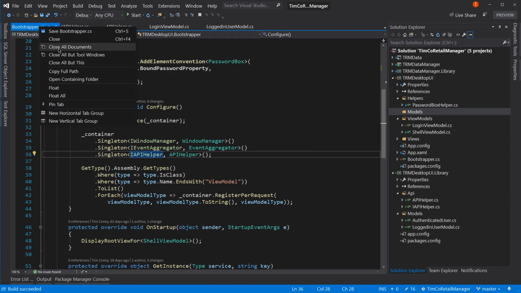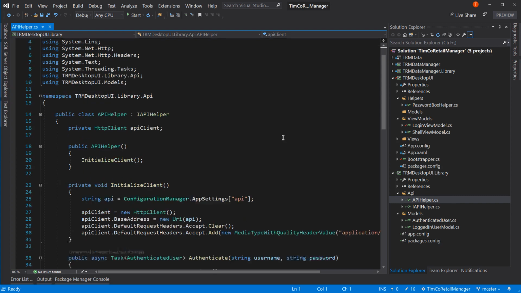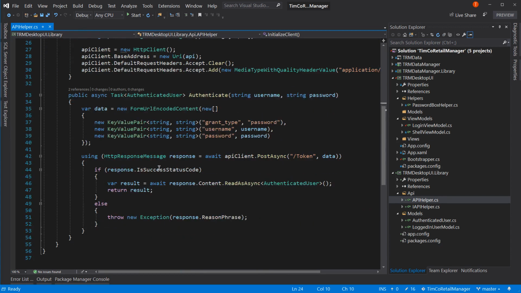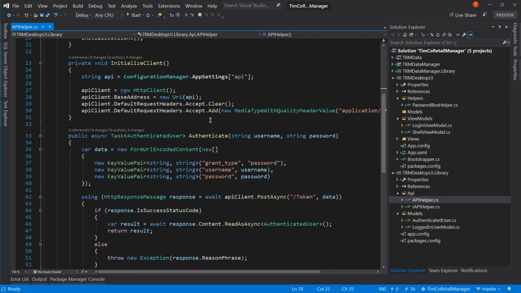Okay, so everything's moved over. Let's close everything and just take a look at what we've done and where we're at. So we moved over the API helper, which right now all it has is an initialized client, which is called immediately on construction. And then it has authenticate. Initialized client creates a new HTTP client, which we'll use for the lifetime of the WPF instance we're using. That's because you don't want to have multiple HTTP clients open. So you leave just one open.